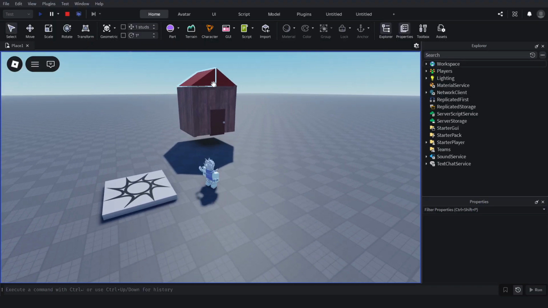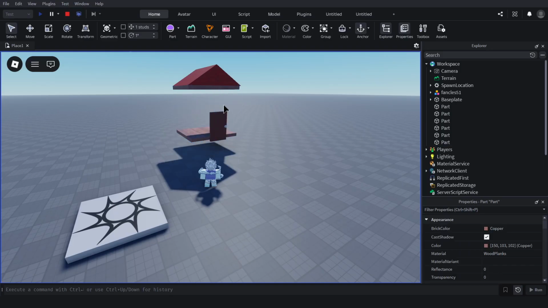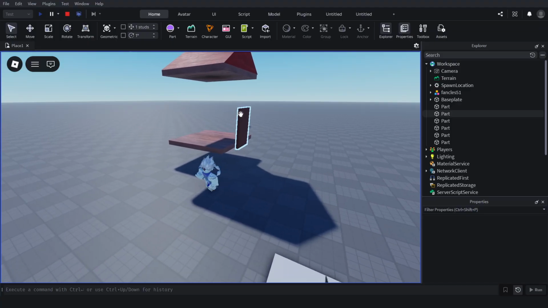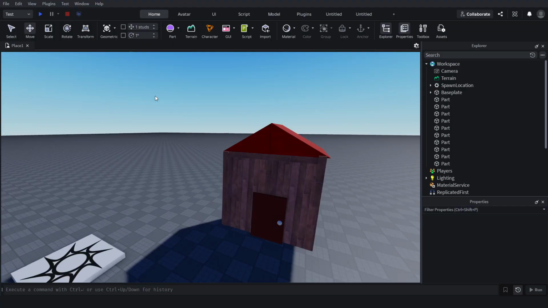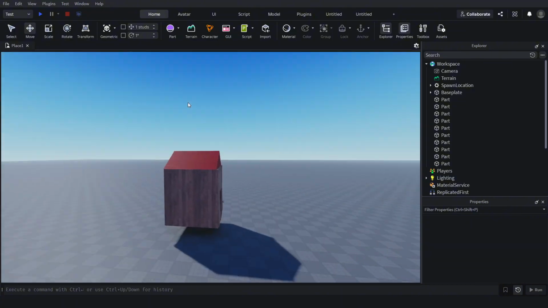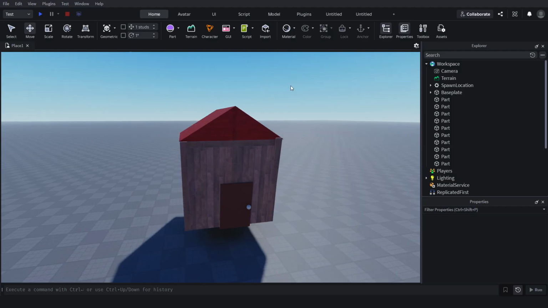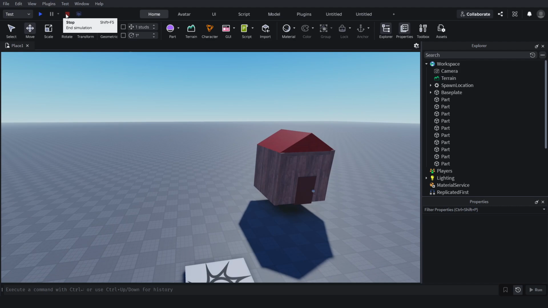One very important thing about this: if you make any changes in here, like you destroy this, so you want the house to look like this, this is just an example. When you stop the game, it's not going to save. So remember that doing anything in the test mode will not save it. You have to do it after you stop the game.